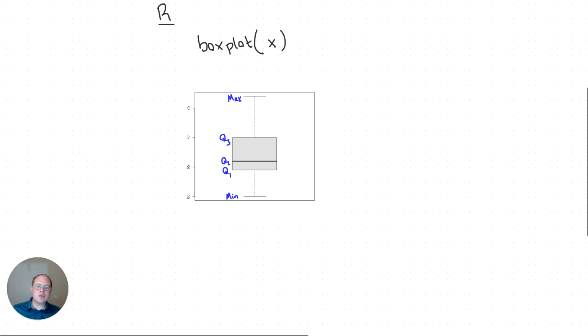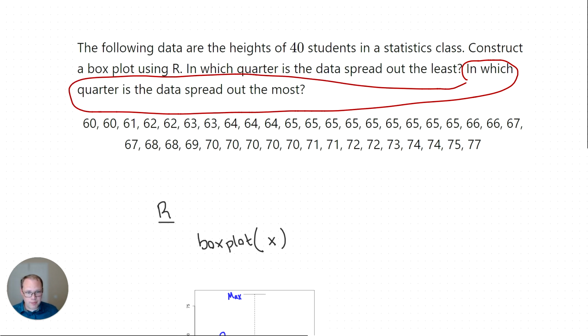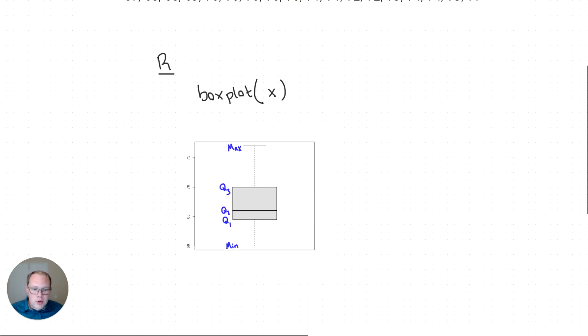Now, what was the question asking us for? It asked us to construct a box plot and then use that to decide in which quarter the data is the least spread out, and in which quarter the data is the most spread out. So the quarter where the data is the least spread out is the quarter that's the smallest, the most squished together. This quarter here is the smallest, right? We can agree out of these four quarters, that one right there is the smallest. That's going to be the second quarter.